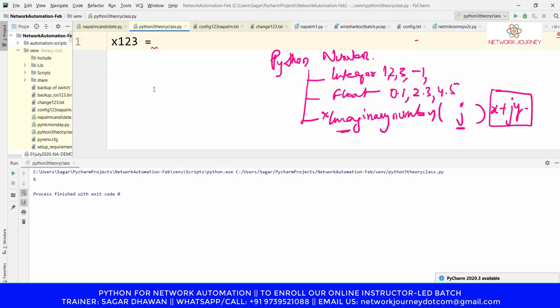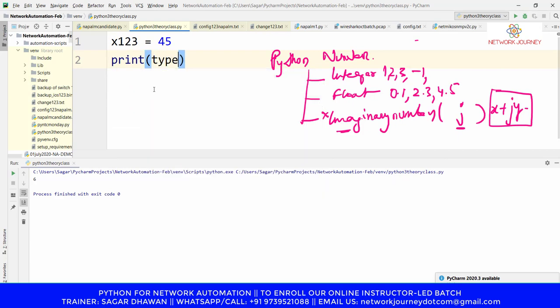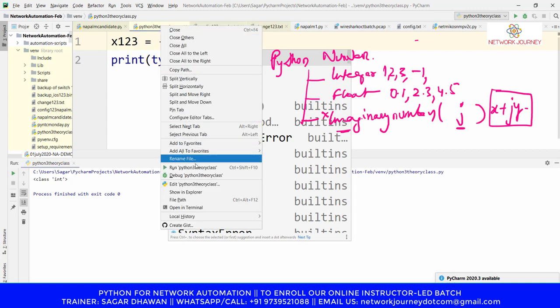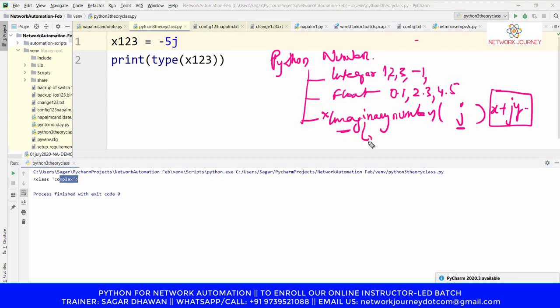Okay, I have already shown you the types, right? If you wanna see the type of this, you can define the variable and you can call this, it's an integer. Okay, if you go with, let's say, minus 5j, so it's a complex number. So imaginary numbers are called complex numbers. Okay, integer, float and complex. So when you have this imaginary part.